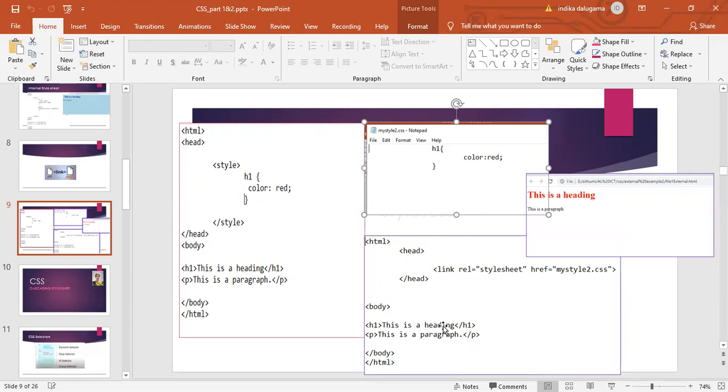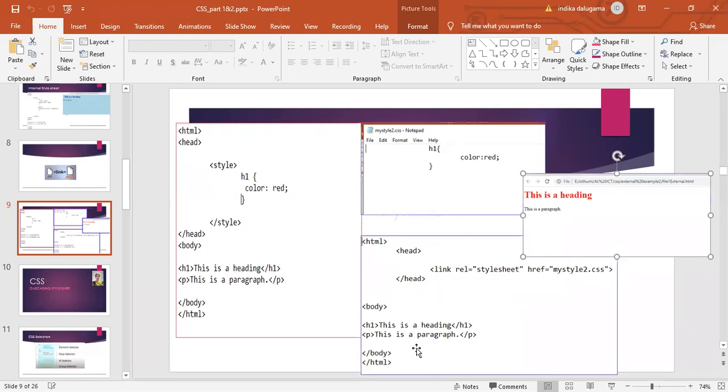This is a heading. It comes in black, and this is a paragraph. There is no style applied there. It is coming as red. So that is one example for an external style sheet.